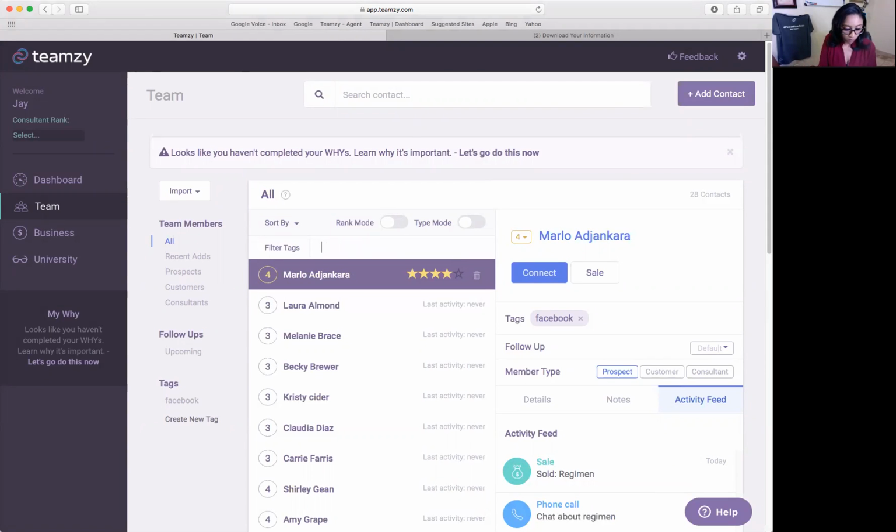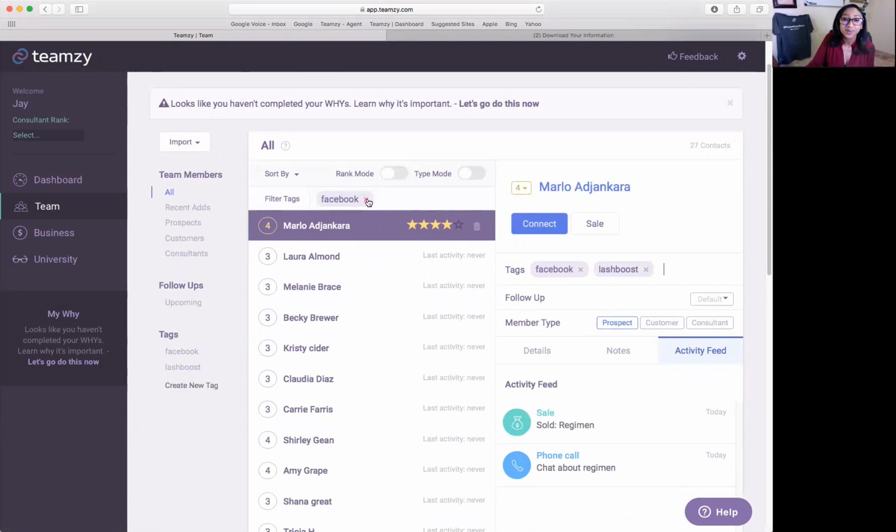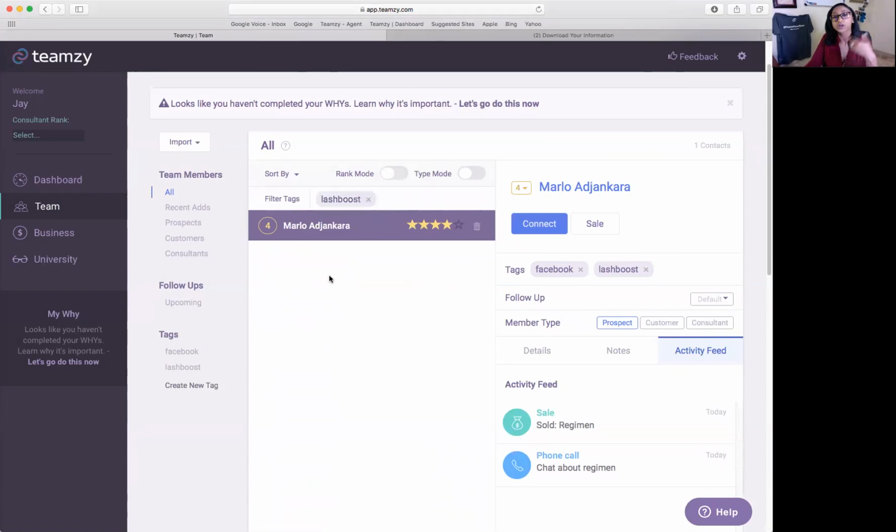This is now going to run a filter and it's going to bring up for me only the people that exist in that tag. If I had created a tag for Lash Boost, this product is obviously on my mind, then I would have the opportunity to quickly say, okay, I want to see only the Lash Boost. From here, it's going to run a filter and bring up only the people that are tagged with that filter, okay?